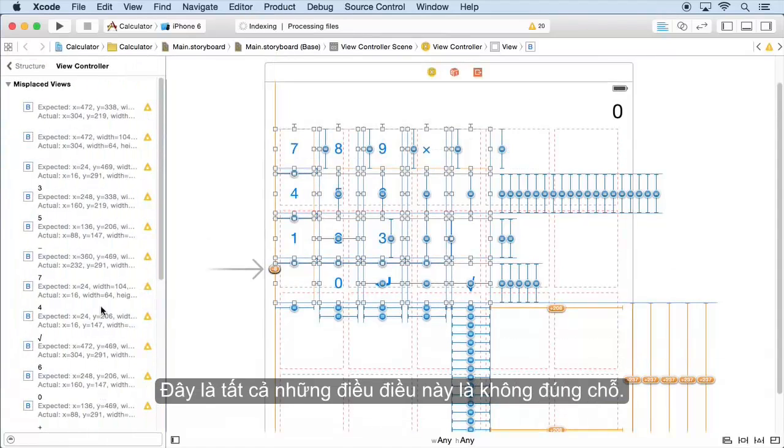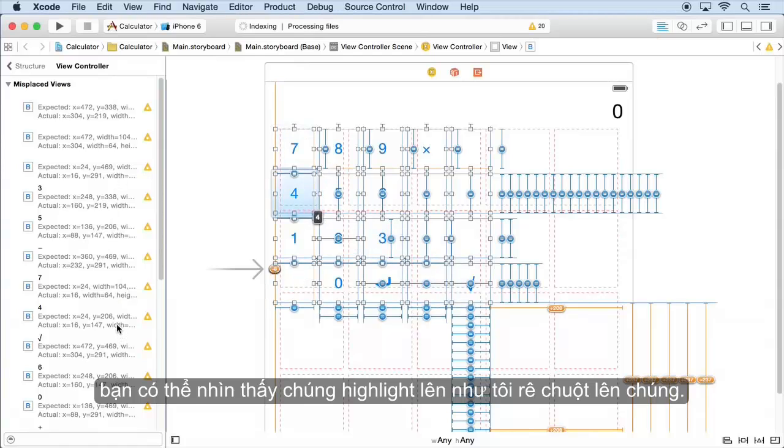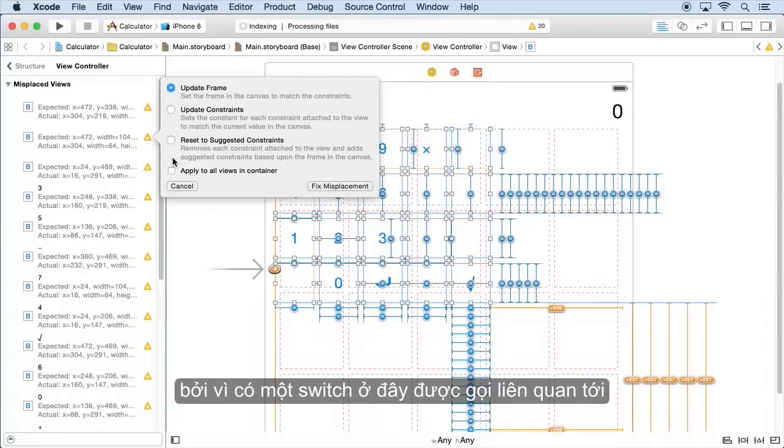We click the yellow. Here's all the things that are in the wrong place. This is all the buttons. You can see they highlight as I mouse over them. And you can really pick on any one of them to fix this because there's a nice little switch here called Apply to All Views and Containers. You don't have to click on each one.